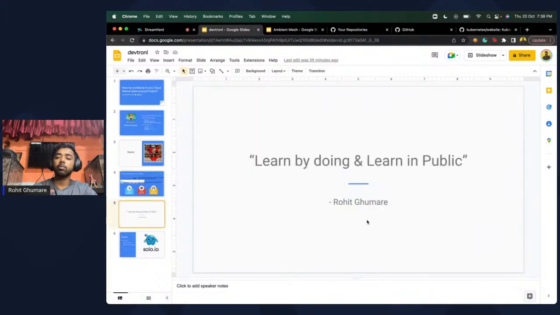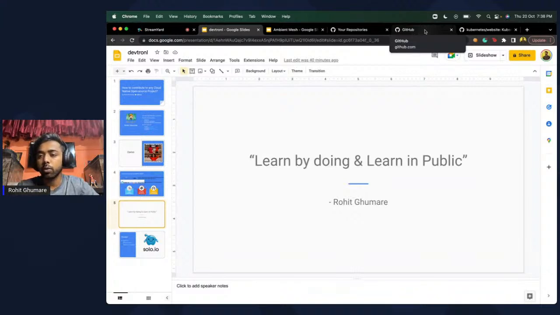I am always recommending two things, which are learn by doing and learn in public, because whenever you are learning something, do it practically. If you want to deploy any application, whether you are creating Python code or Java code or WordPress or anything, just do it practically. Don't just watch videos and courses. It doesn't work like that.